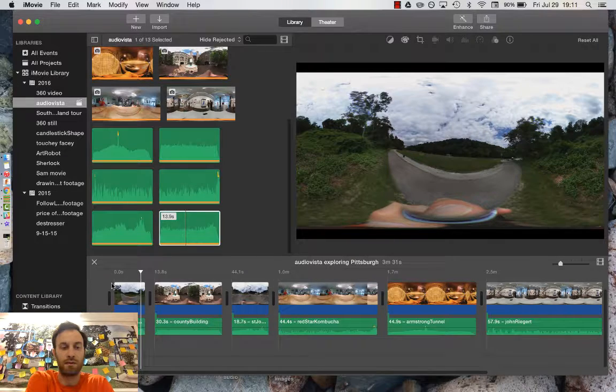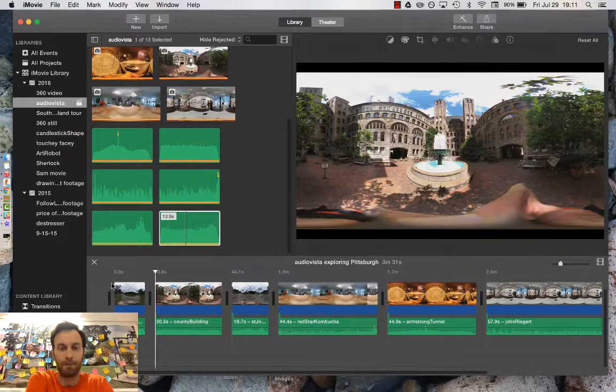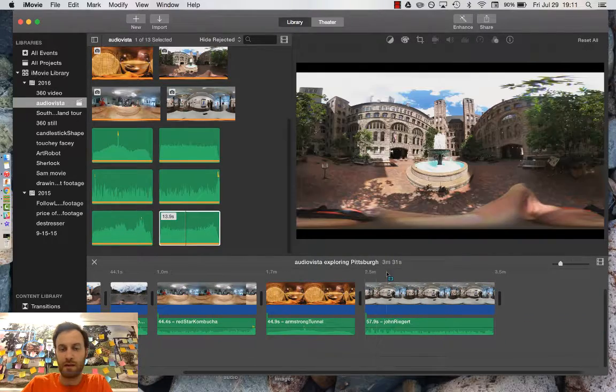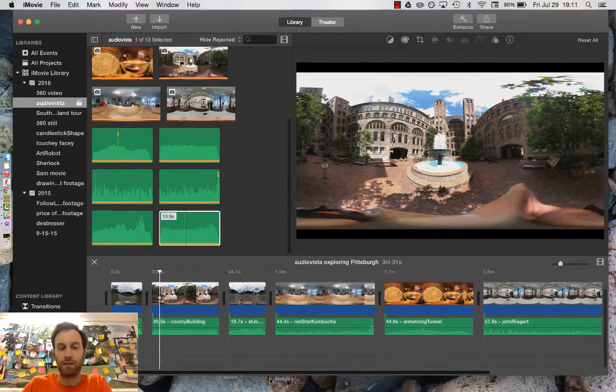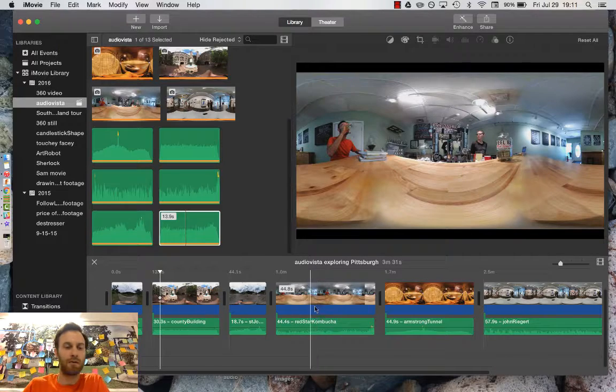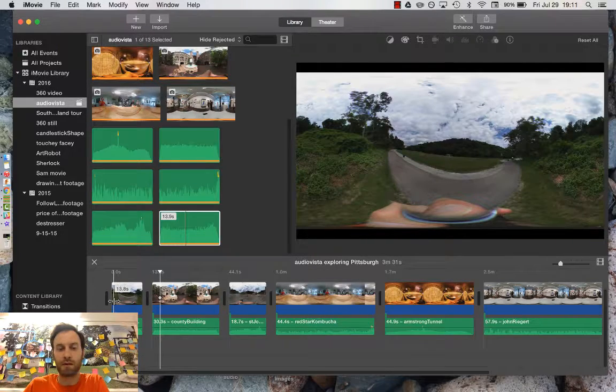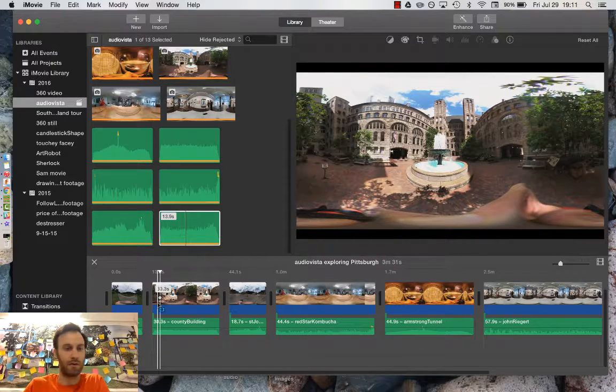I don't use transitions, but you certainly could if you wanted them. iMovie and other software make that easy to do. So I'm going to trust that that movie will play. The whole movie is 3 minutes and 31 seconds long. That is all the assembly I want to do. I'm not going to bother with putting a title in front, transitions, any other things you might want to do. Of course, you could at this point.